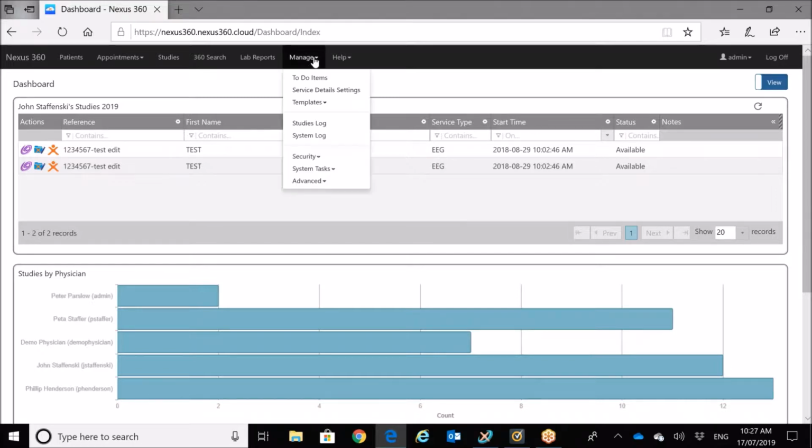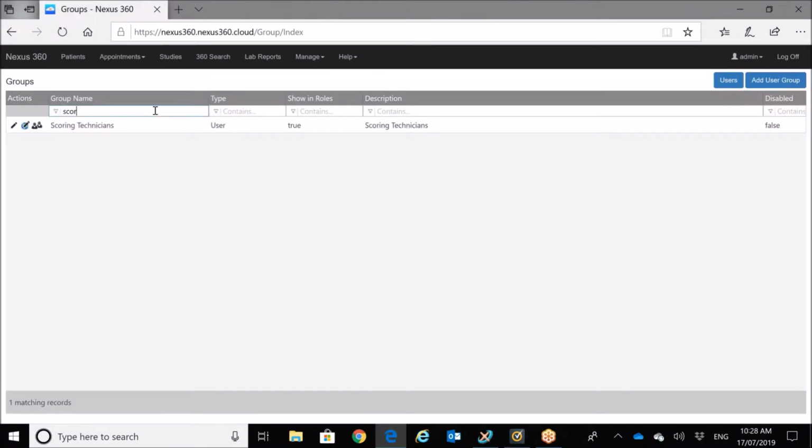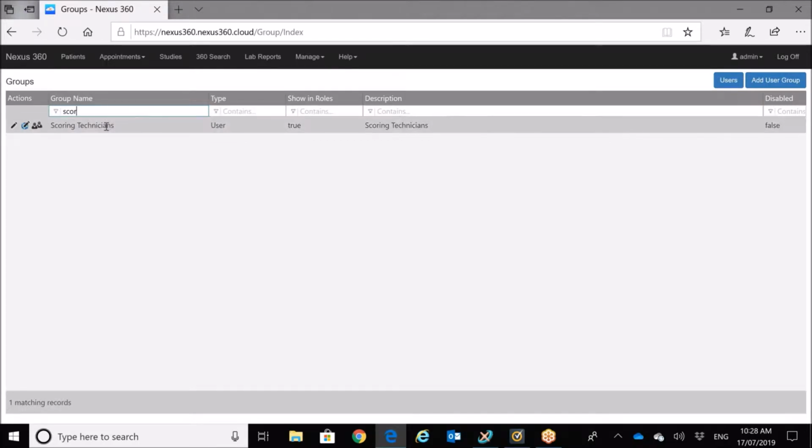So if we go into the Manage menu, provided you have permissions to see groups and users, what I'm going to do here is just go into one of our groups, and we're going to look at the scoring technician group. Okay, so I'll just apply a filter up here so that we can filter through and see that group. Here's my scoring technician user group. I'll just go to the pencil here on the left-hand side.